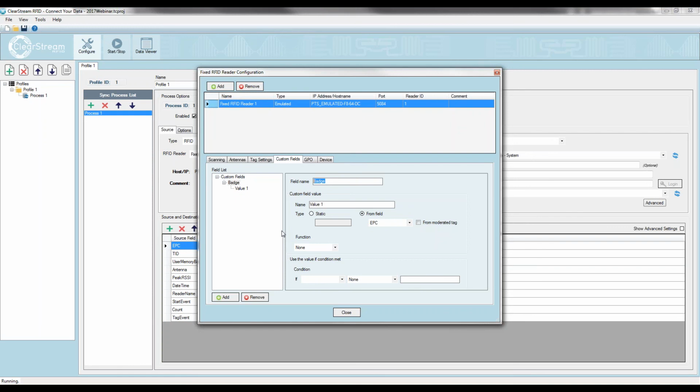But as of ClearStream 4.0, you can add custom fields, which can be static values. Maybe every time a tag is scanned, you want to capture the value 1, 2, 3 in your database. You can do that through custom fields. I'm going to configure that.